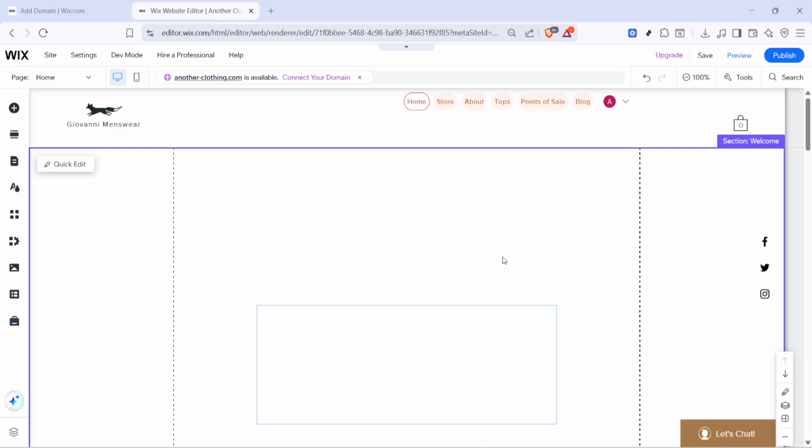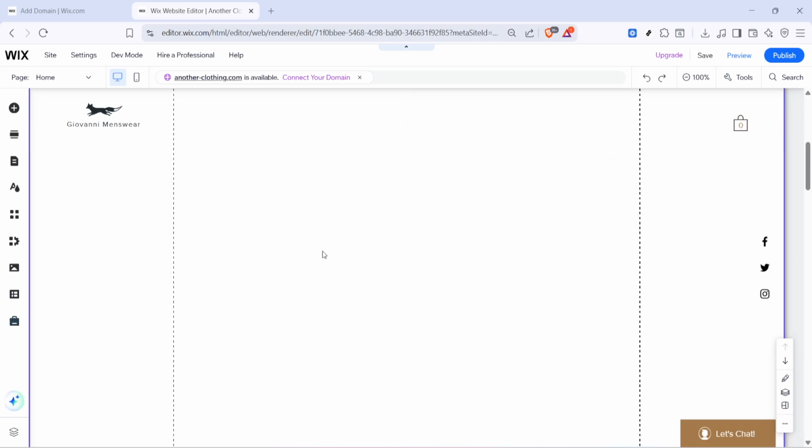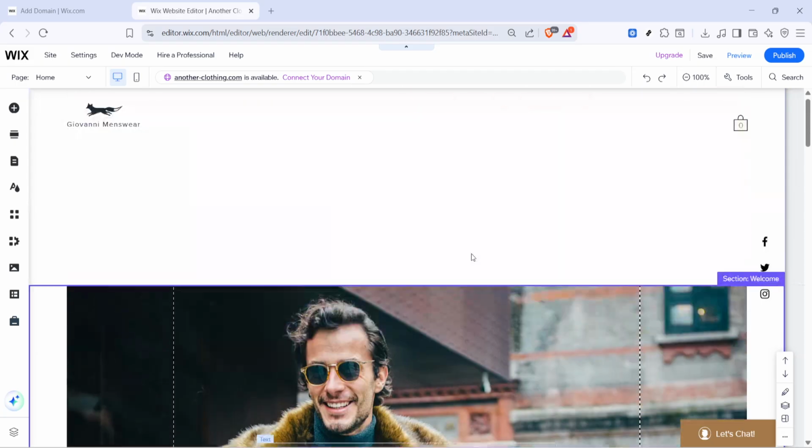The section is gone. If you change your mind or deleted the wrong section, don't worry. Use Undo or press Ctrl plus Z on Windows, Command plus Z on Mac to instantly bring it back. Wix also keeps a site history, so you can restore earlier versions if you ever need to roll back bigger changes. A couple of quick tips before you move on.